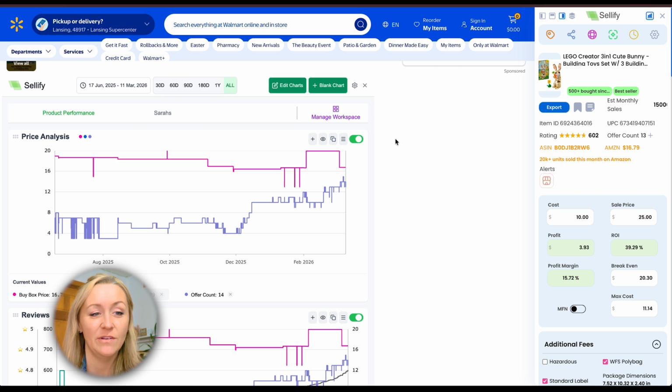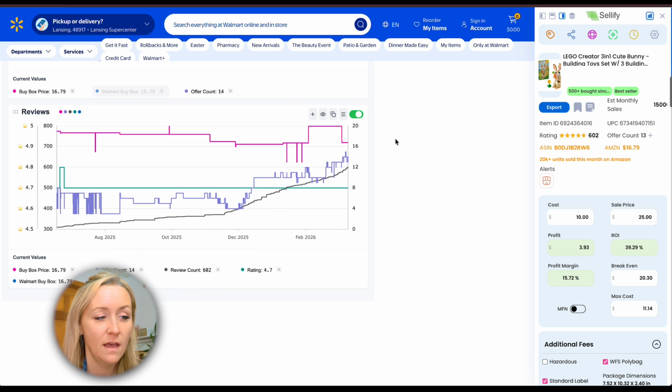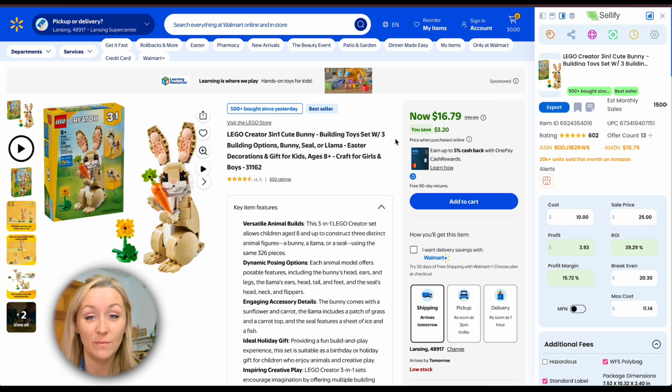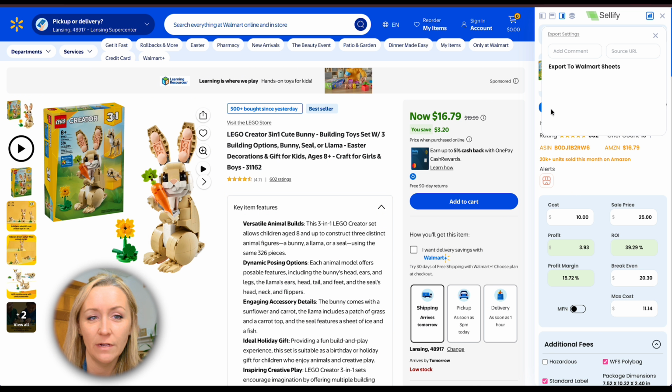That is a quick rundown of charts and graphs on Sellify's extension right now. I know that they're going to be adding even more, so keep an eye open for that. One thing I forgot to show you with the extension that is probably my favorite feature of all, and I use this daily, is the export feature. When you click export, you can export the data that you have here to a Google Sheet.